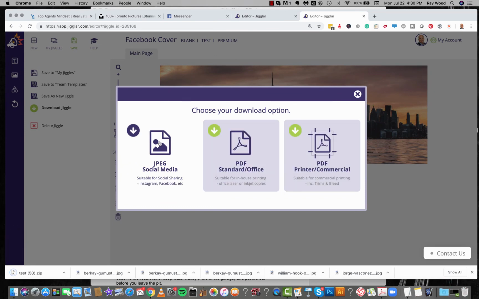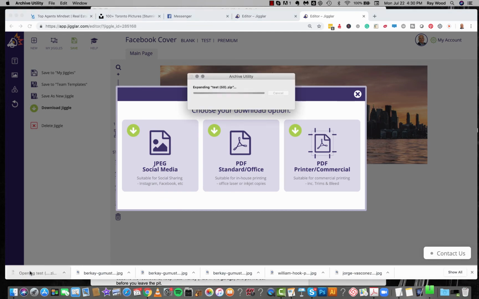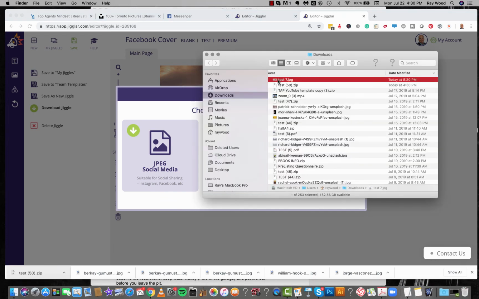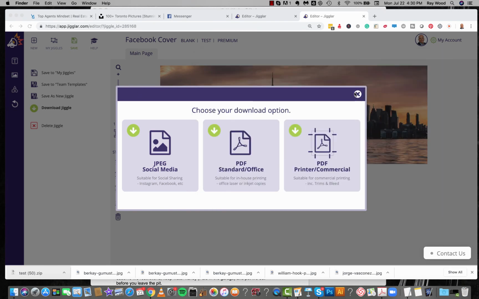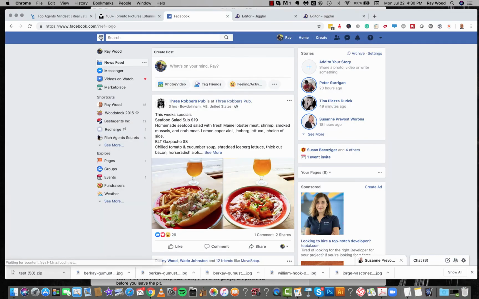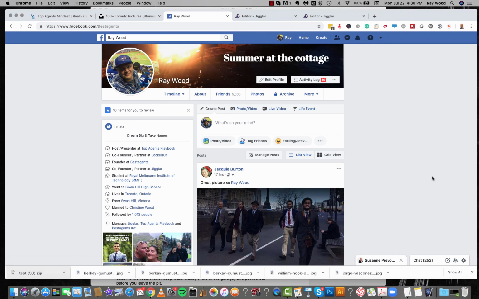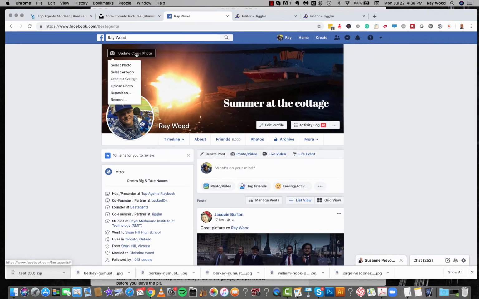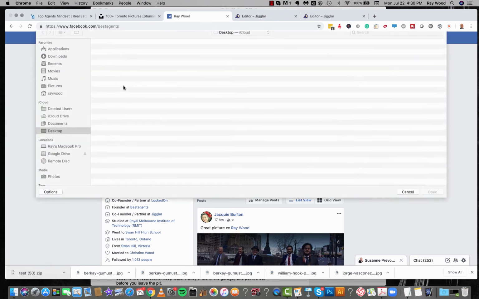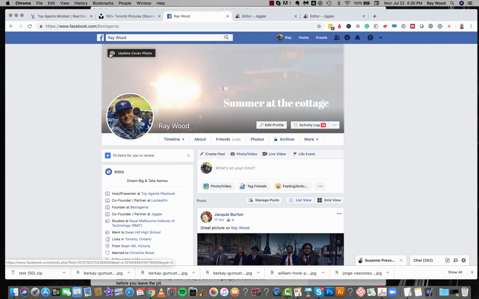So I can choose to download. I can download it to my media. There it is, test. I'm going to double click that, open the file, and drag it onto my desktop. That's pretty easy to do. Then I'm going to go to my Facebook page, click here to edit, and go upload photo. There's the one that I just did. If I want to keep that photo, I simply click save. It's going to give me the option in a moment after it's finished uploading.